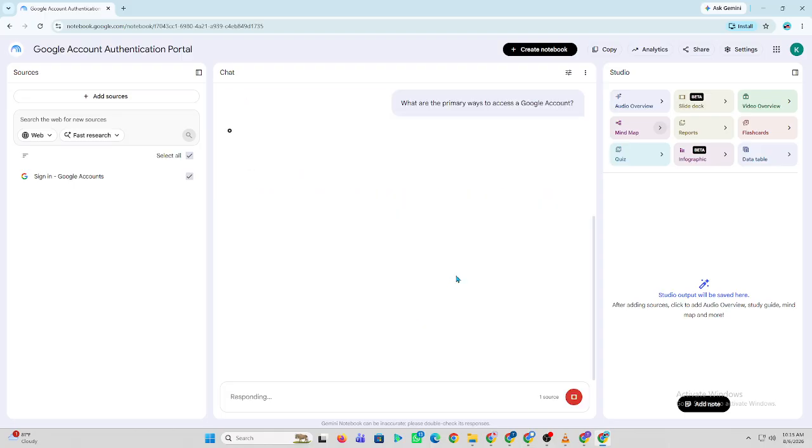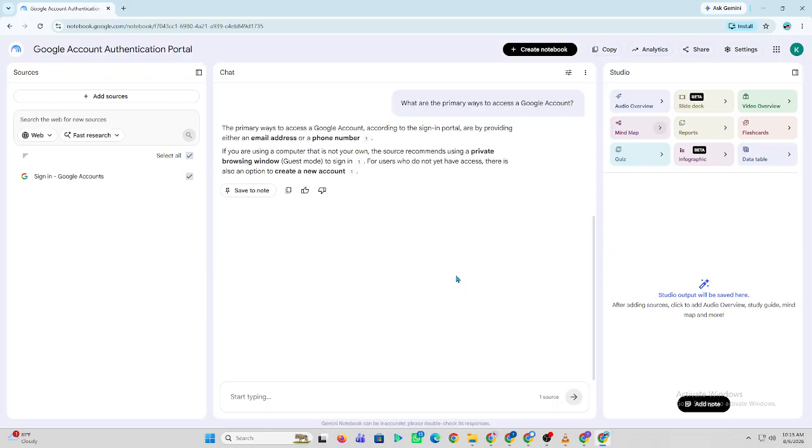Next, ask NotebookLM questions about your research topic. You can request summaries, key findings, important statistics, comparisons, and explanations from your sources. Use NotebookLM to identify the main ideas, supporting evidence, trends, and important points that should be included in your report.